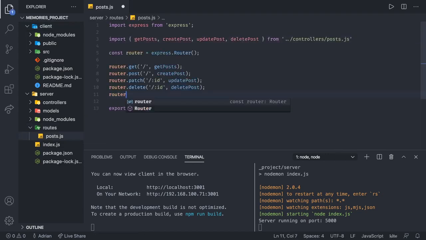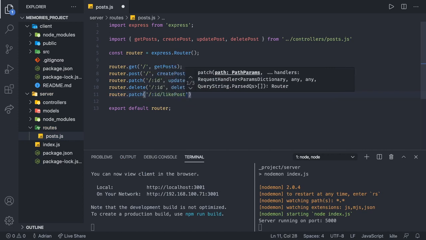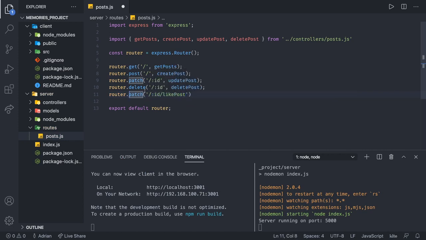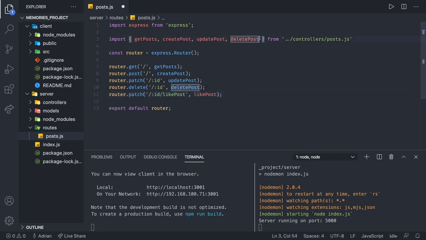First, we are going to add a router.patch request, and it's going to be to /:id/likePost, just so we know that this is the route for liking. Why is it a patch request if we said that patch request is used for updating? Well, if you think about it, liking something actually is updating it. It's updating the number of likes that the post has.